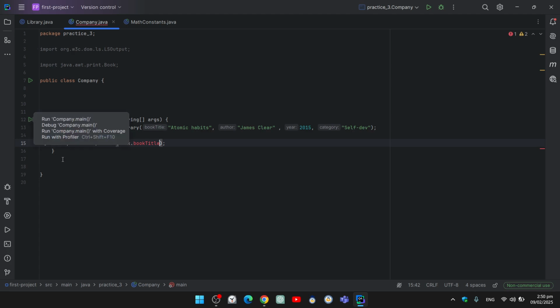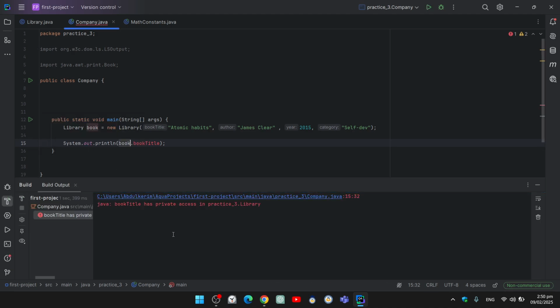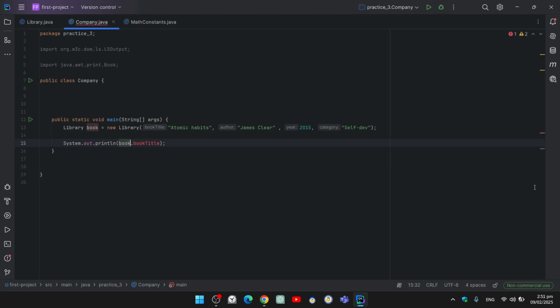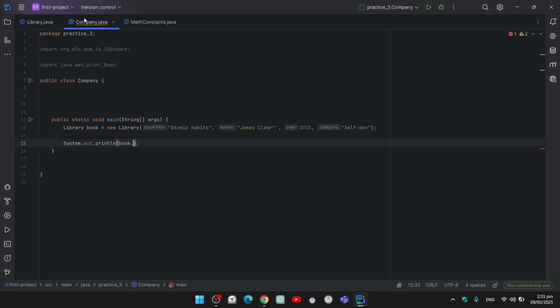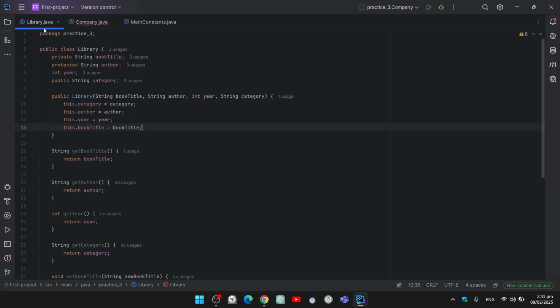So the IDE is already mentioning that something is wrong here, and we can see that the book title has private access, so we cannot access that field from a different class directly. We should use getter here. We are in the same package here, so that's why we could access the year.